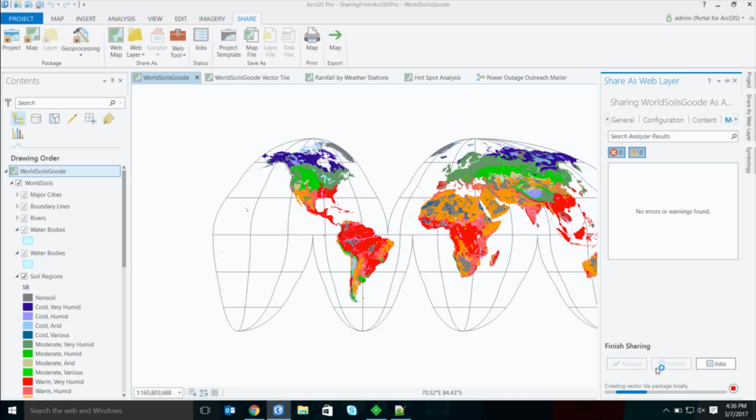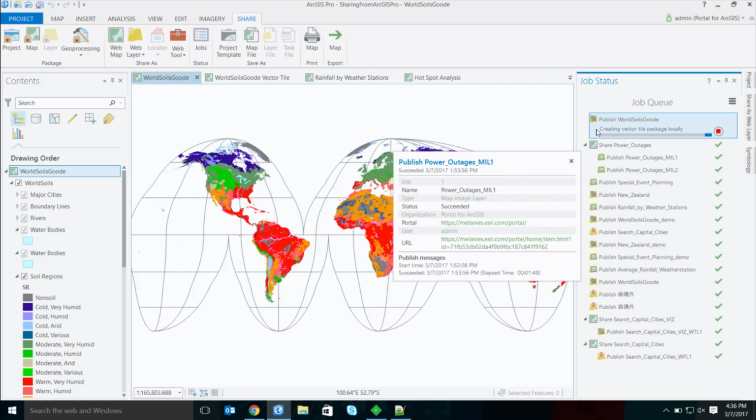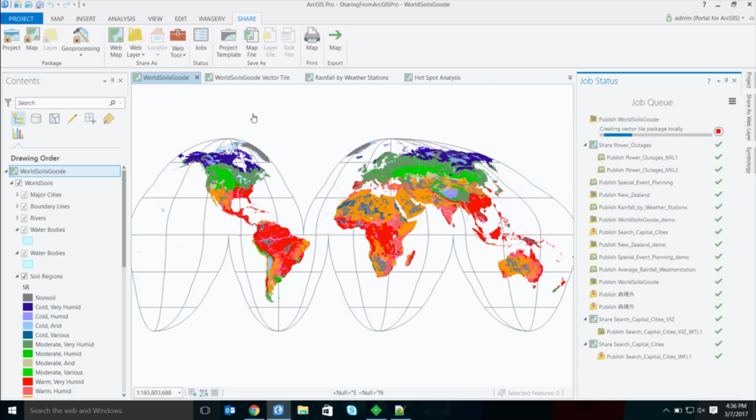So while that goes, a couple other really nice things with sharing from Pro. You can have multiple jobs at once. So this has started, but in just a second, we're going to start talking about another web layer that we can create from Pro. And I can have those publishing at the same time. So it's not a one job, wait, and then continue. You can also close Pro while it's processing, and it'll continue on the back end. That's really great for large caching jobs.